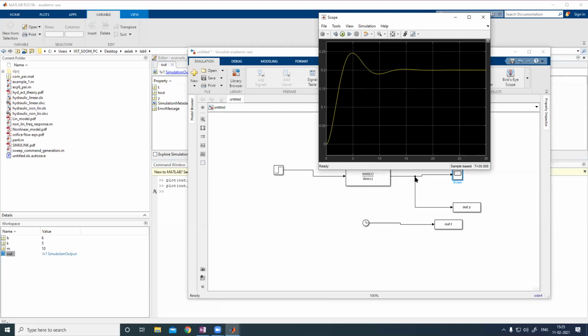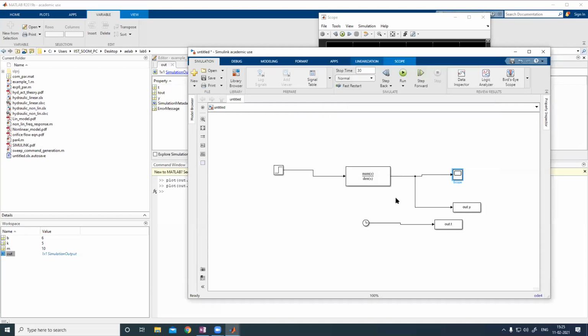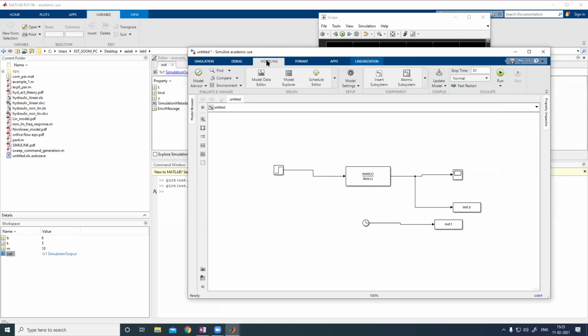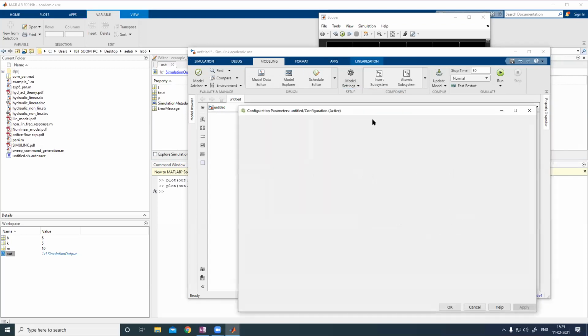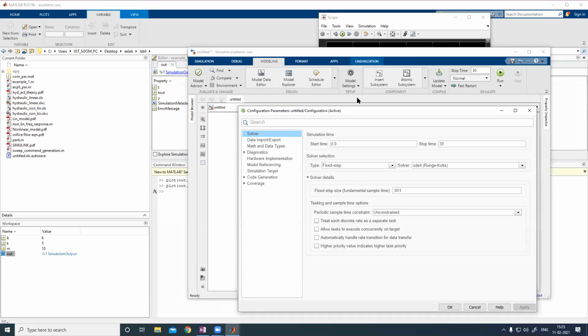This is how you have to enter this one, and the simulation you have to do with the fixed step, not this variable step. You get the fixed step by pressing Control E, or in Modeling, Model Settings. Here you will get fixed step and ODE4, which you have to use for all the experiments in control system. Otherwise, from person to person, some changes might be there.